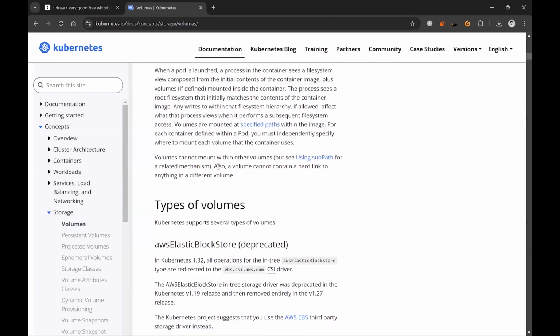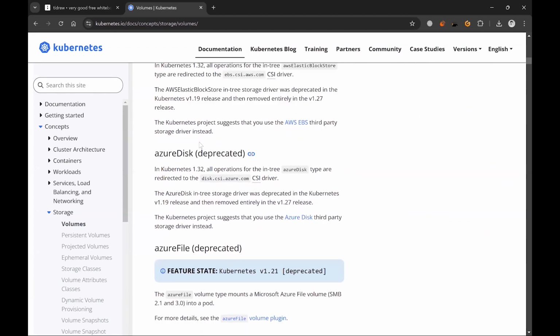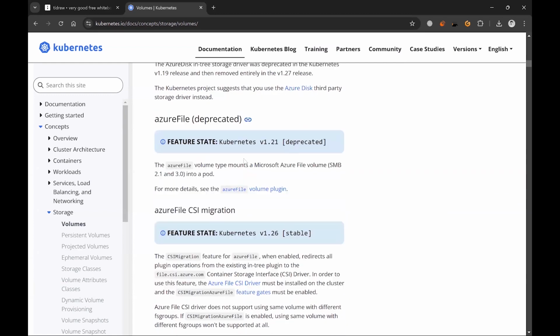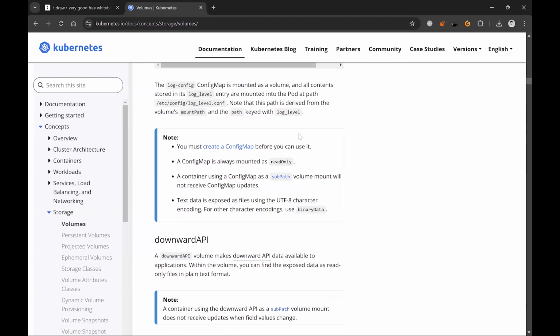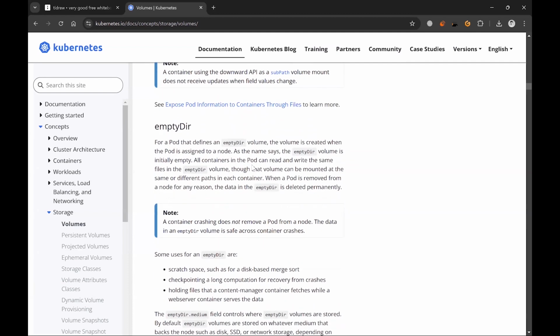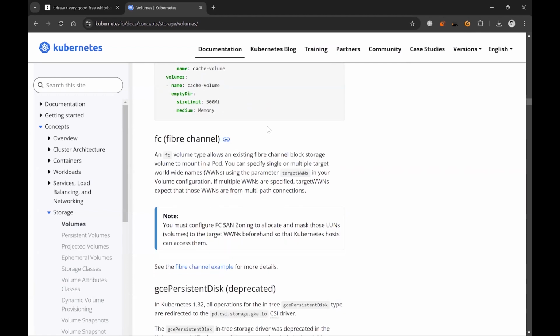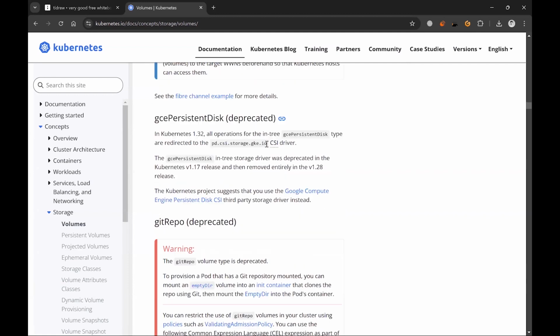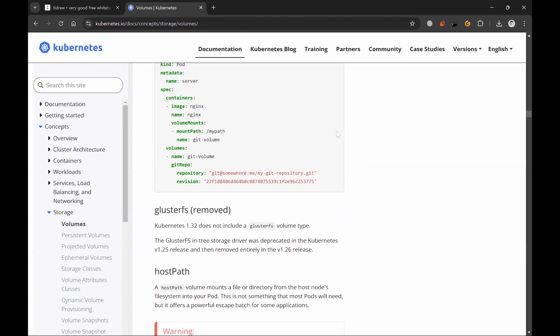Then it talks about how the volume works. I wanted to show you these types of volumes. There are a lot of types. You can see these are deprecated ones. The AWS Elastic Block Store, Azure Disk and all, these are all deprecated. We will see some more here. This is config map, then downward API, emptyDir. We'll talk about emptyDir. Then there is fiber channel and a lot more. So these are all types of volumes.